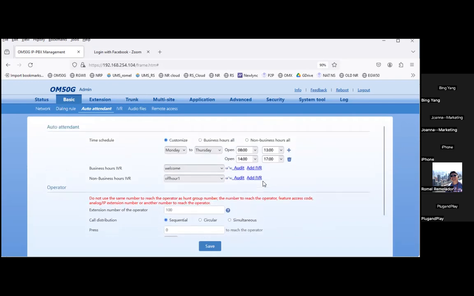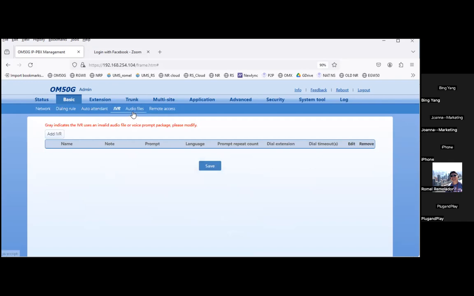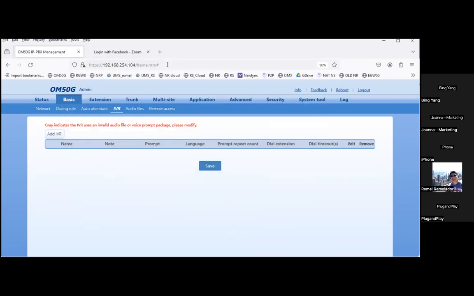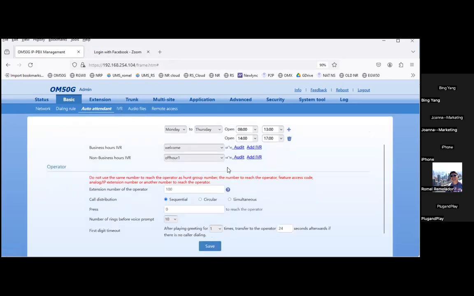What is the audio format to upload the IVR? Here we show the audio format. Let me see. Is it MP3 or WAV? It should be WAV, and there is a format that you need to follow in creating an audio file. Later on it will display here. Okay, let me check. Can you see my screen now?